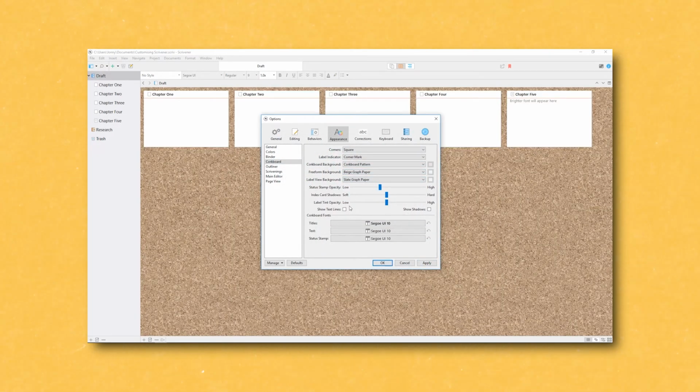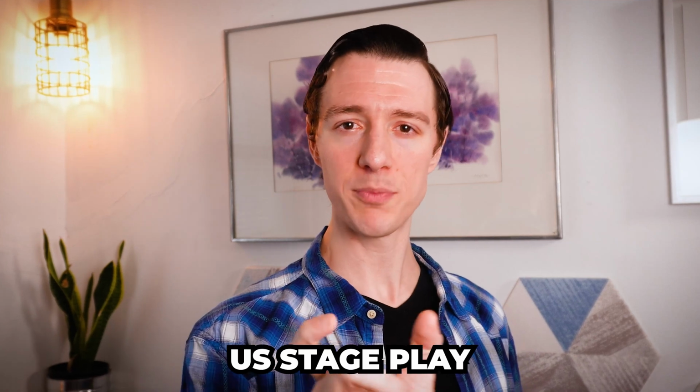For those of you who are curious, I used the US stage play format for my template, and then I took a few of the commands and I just adjusted them a little bit, particularly so that it was easy to write the stage action piece as well as lyrics.